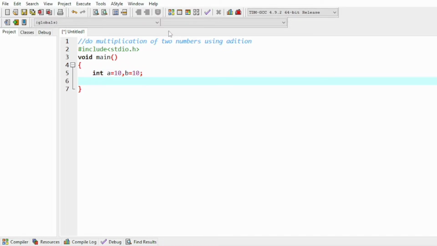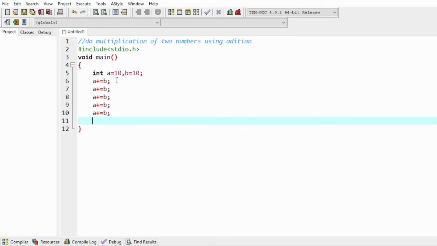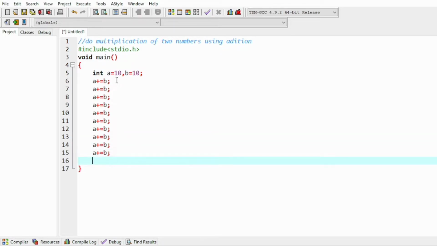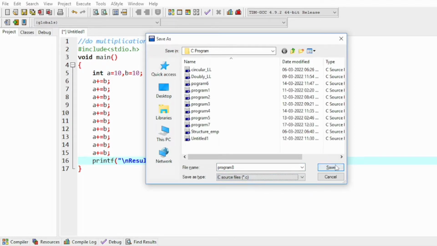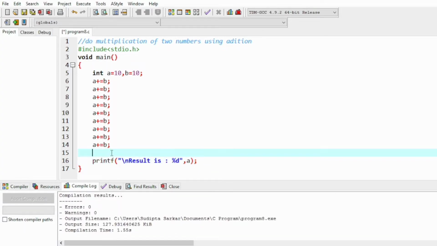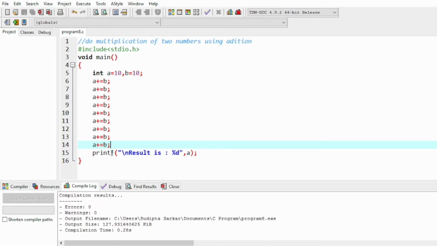Why we need it, I am telling you: if we have int a = 10 and int b = 10, and we are instructed to do a into b with the help of addition, what we have to do is add b to a 10 times. If we do 10 into 10 equals 100, we have to add 10 plus 10 and again plus 10 and again plus 10 and again plus 10. So what we are doing is a = a + b, or a += b, so we will get a into b.